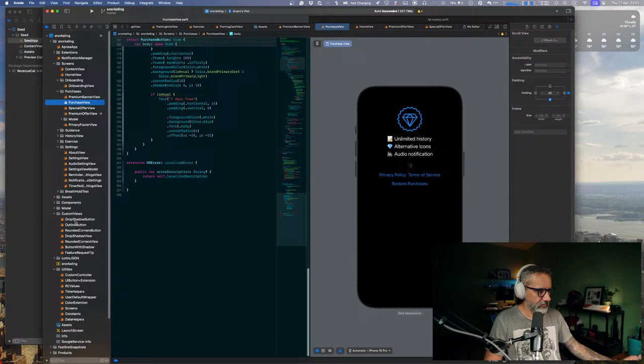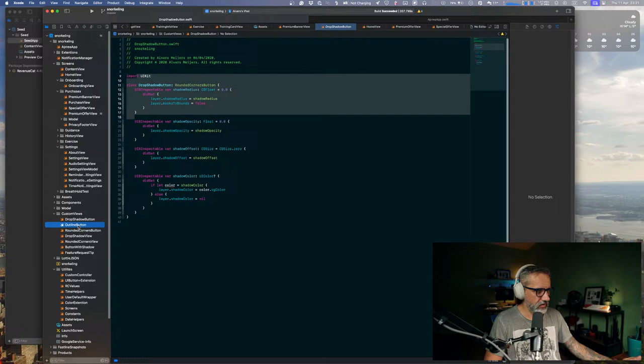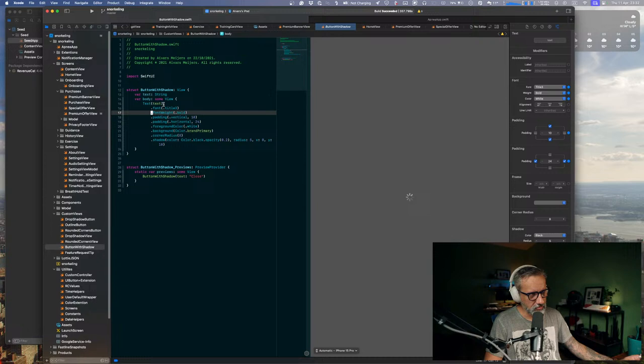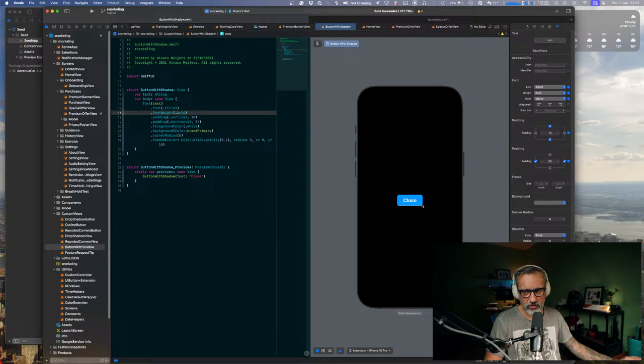Okay, here I have some... Oh, that's UIKit views. Drop shadow view, outline button. Okay. I should have something like round corners view, button with shadow. Okay, this is already SwiftUI. For example, this could be a reusable component, right? Button with shadow. Basically, I'm using it in the application everywhere, in quite a lot of places.